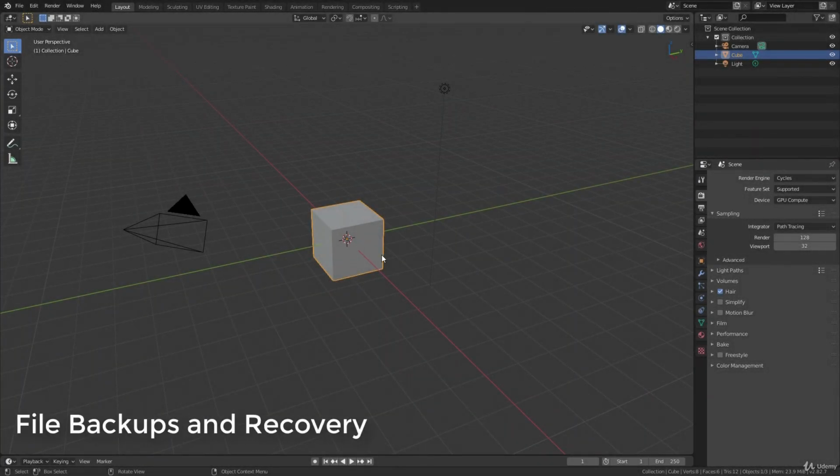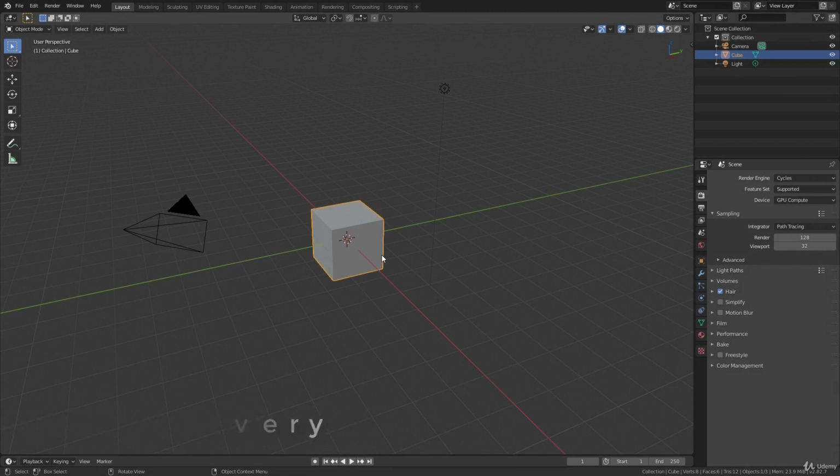Alright, in this lecture we'll go over backups and file recovery, which is very important information. Now, like all software, Blender does crash once in a while. Luckily, there are measures that can help you recover lost work if Blender does crash, or at least help you go back to a recent version of your work.